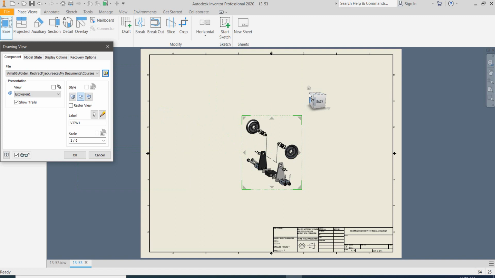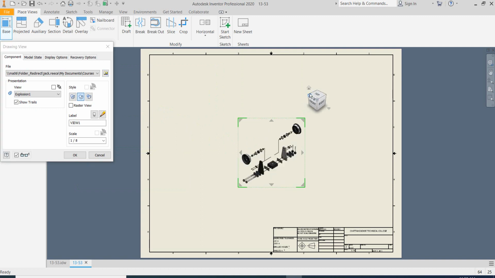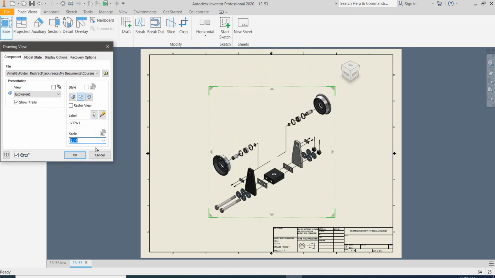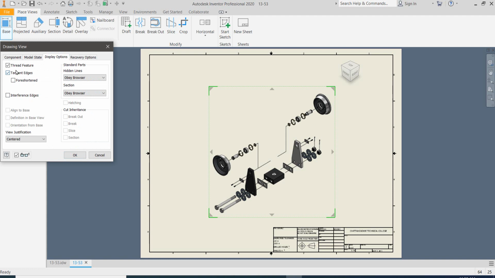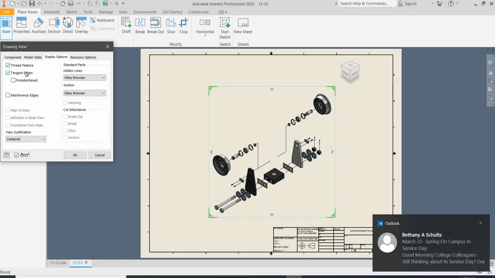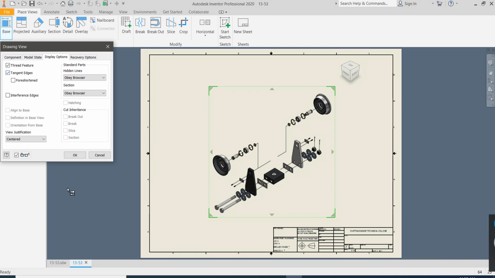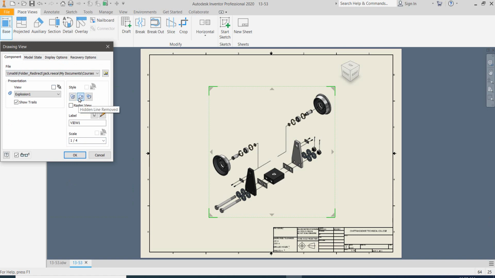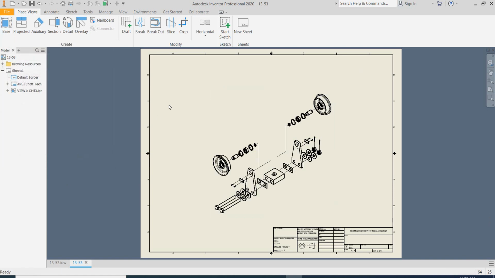and I'm gonna change the view over. This is the orientation that I had, and I'm gonna set the scale to 1/4. That seems to work good for my file. And on display options, turn on thread. Oh, I got an email. And turn on tangent edges. And of course, we want to keep it as a hidden line, unshaded. Okay. And here we go. Okay, and so that places it.